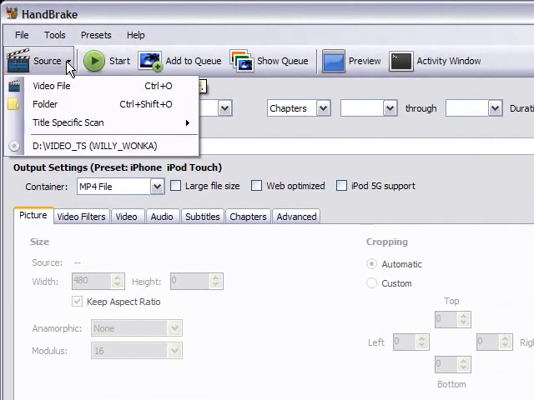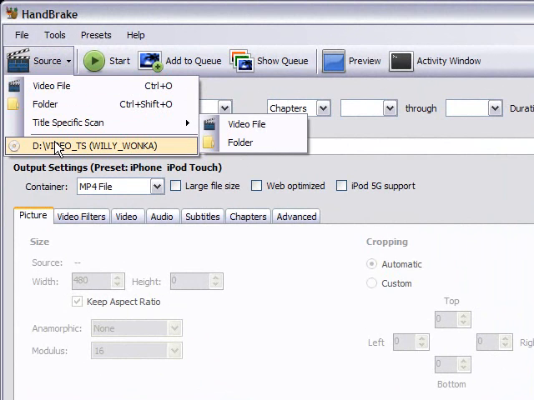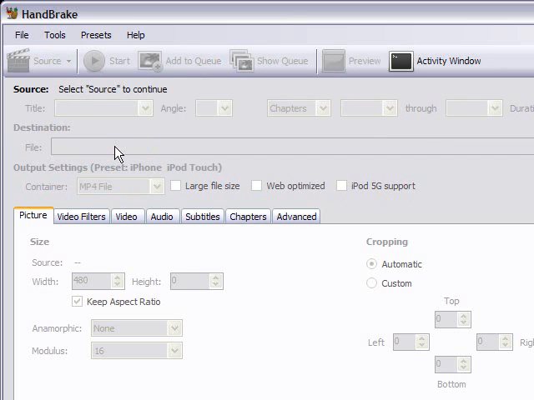Now I need to identify the source, and you can see it's already found it. It says, you know, in your D drive you have Willy Wonka. So I'm going to click on that. Now, if you could see my hard drive and my DVD drive, you would notice it's spinning.